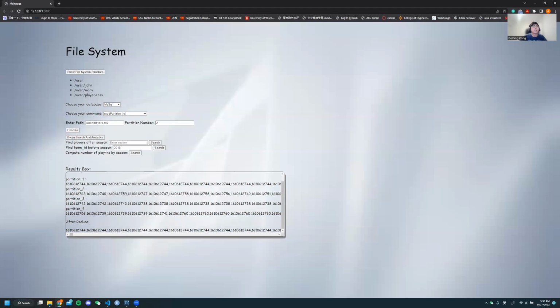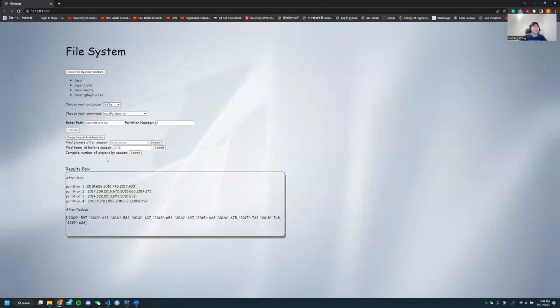And let's try the aggregate function, which is an analytic function. It will return numbers of players by season. And this is the result after reduce from 2009 to 2019. We have different numbers of players for each season. And that's our realization in the MySQL database.